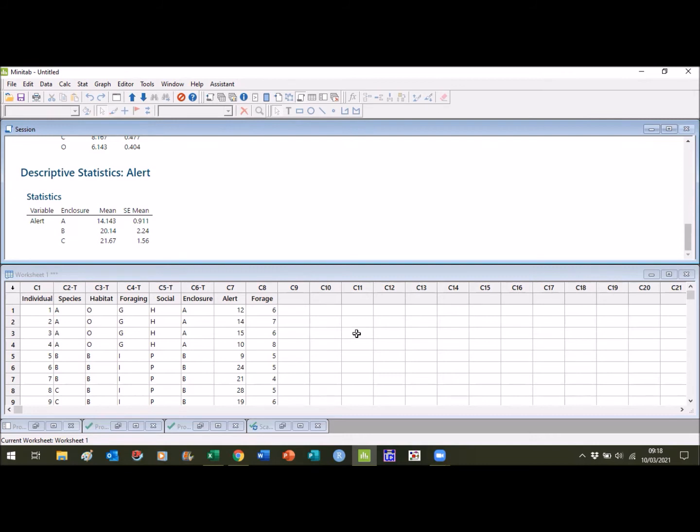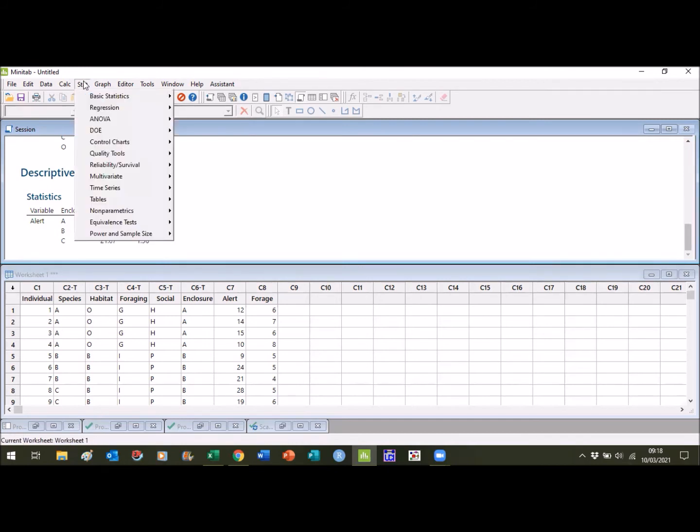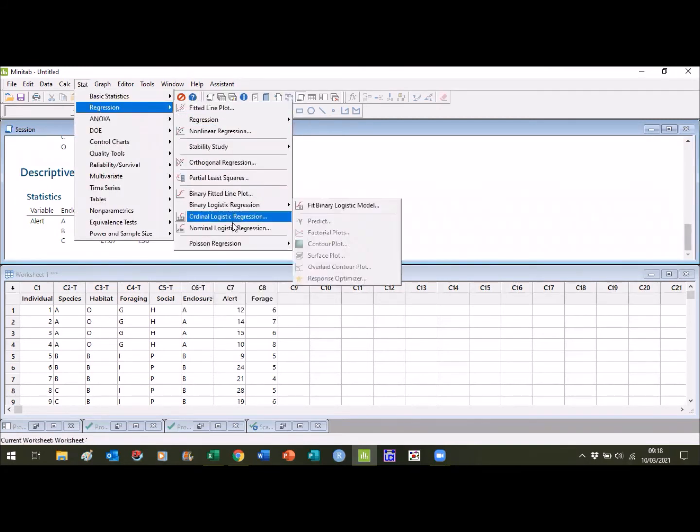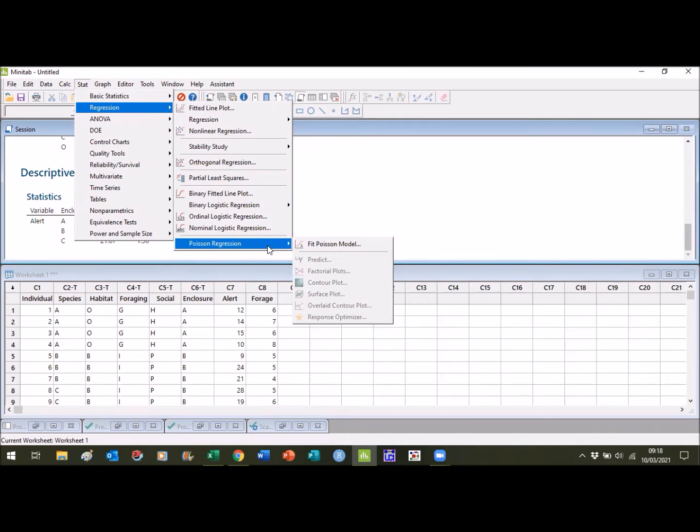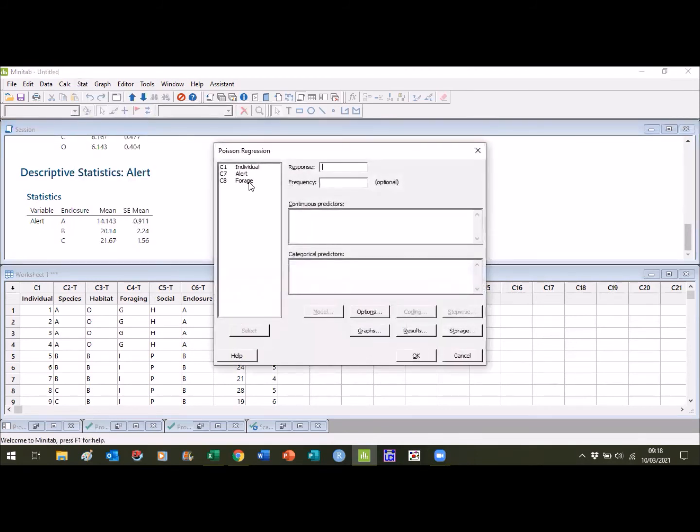We have count data, and one of the best things to use for count data is a Poisson regression. And Poisson regression can be found under the regression tab here. So we go to fit Poisson model, and we say our response variable is alert, and our continuous predictor is going to be the individual animal, because we're interested in individual differences. And our categorical variable to start with is, let's say, the wild habitat type. So are there differences in alert behaviours that could be predicted by individual differences or by habitat quality, habitat preference in these animals?